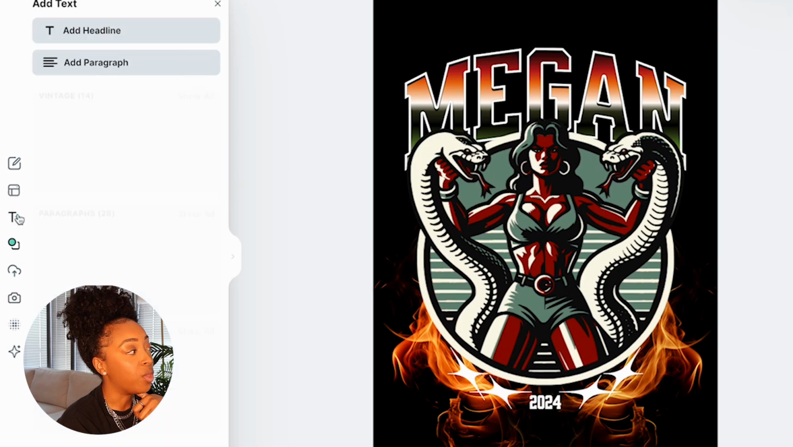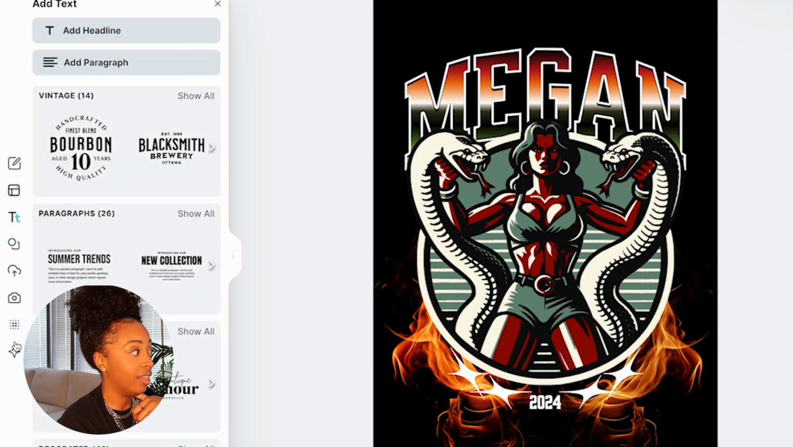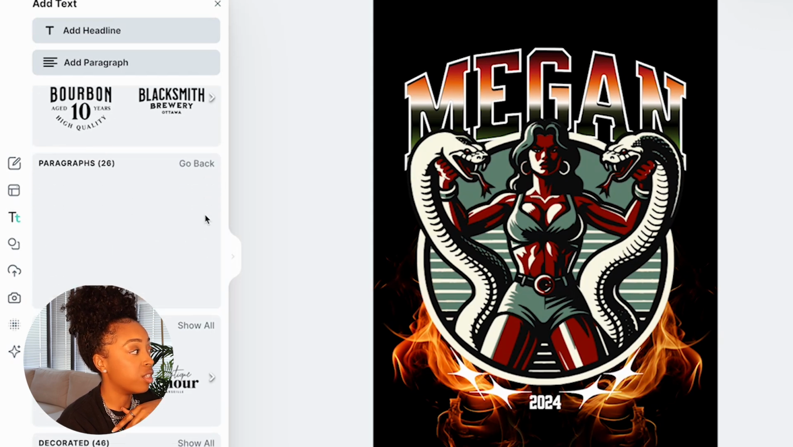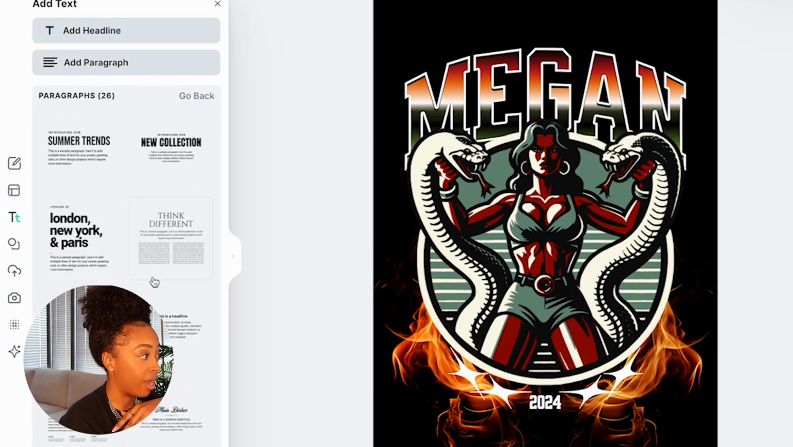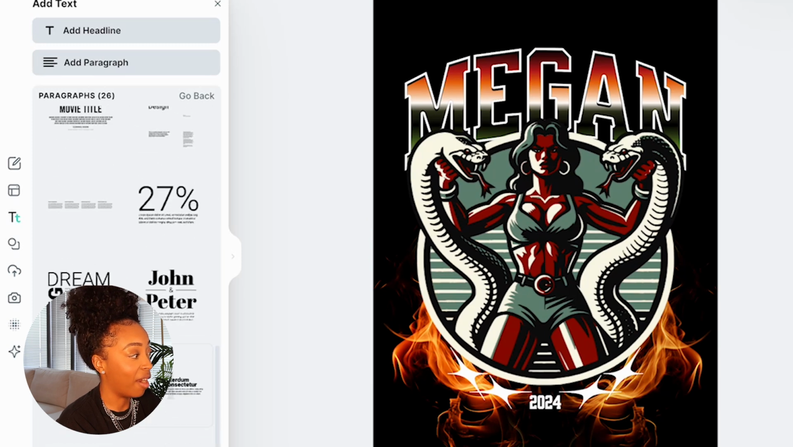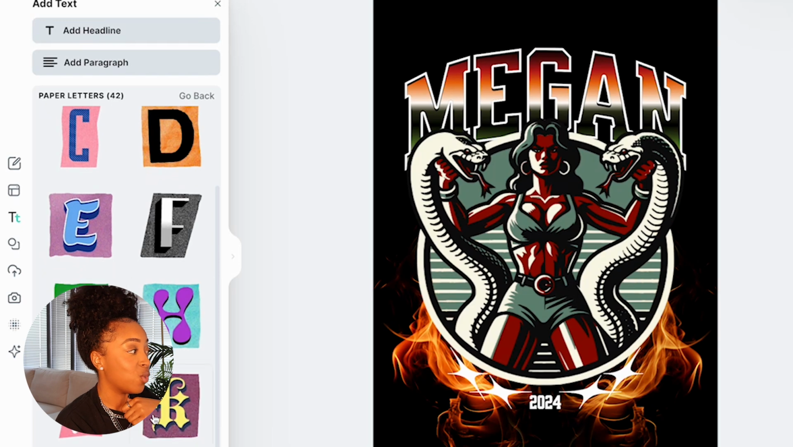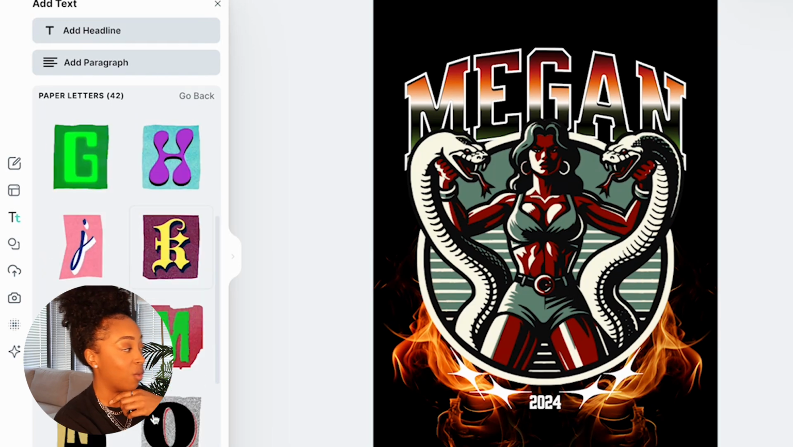So right now I'm scrolling through all of the tools that they have on the side, and there's just so much here to play with. If I wanted to turn this into a movie poster right now, I could do that. They have paragraph options for me to add here, paper letters. So if you wanted to do a collage effect, that's kind of dope as well.